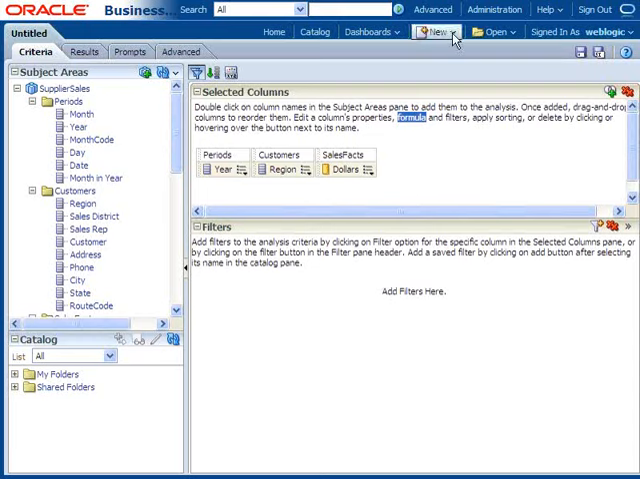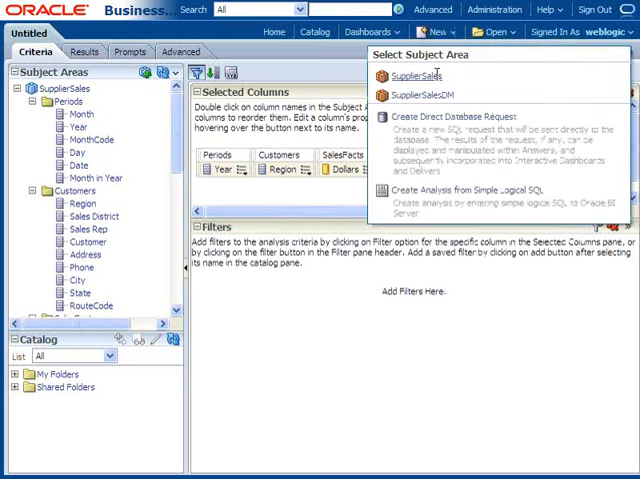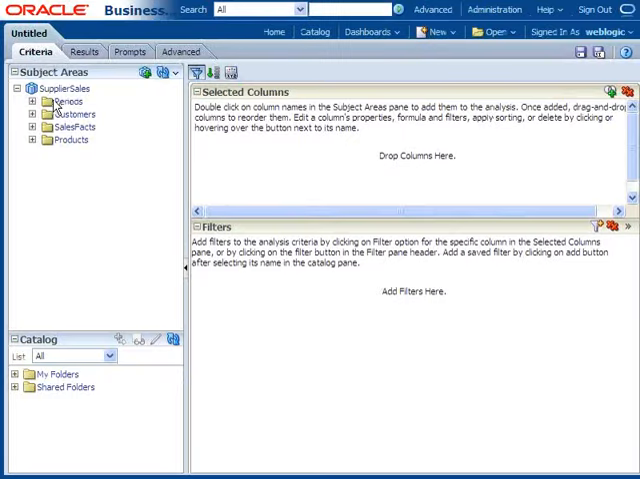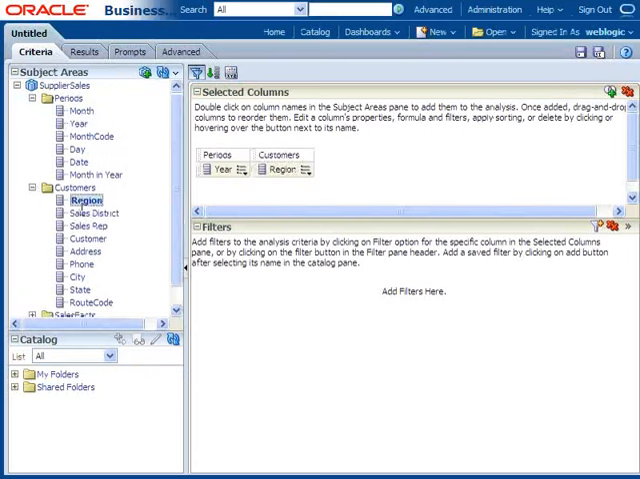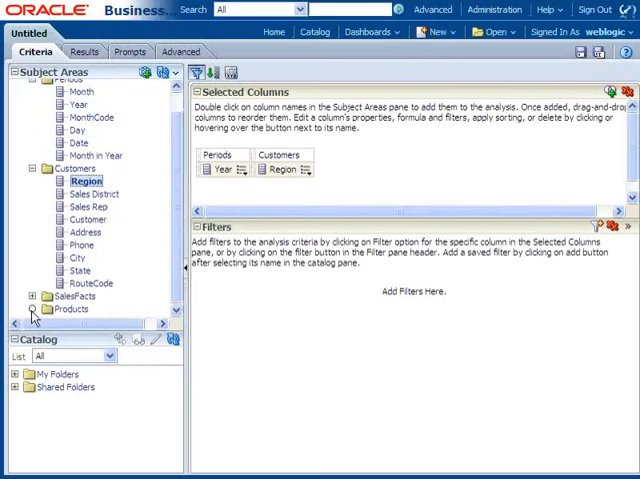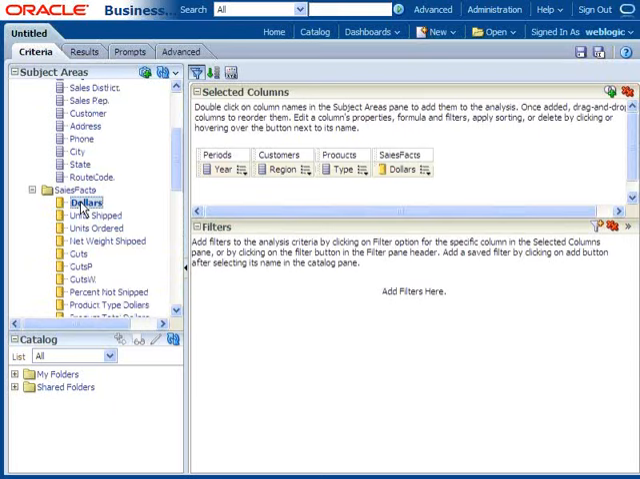Let us say for that purpose, I am taking one more report. Analysis, supplier sales. I am taking 4 columns as yesterday. One is the year column, second is the region column, third is the type column, fourth is the dollars column. Now I want here one more column which talks about tax.